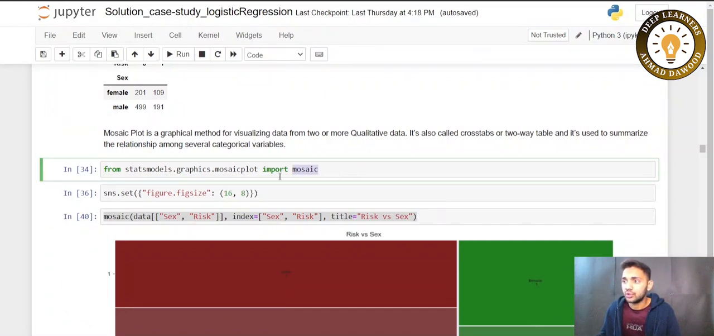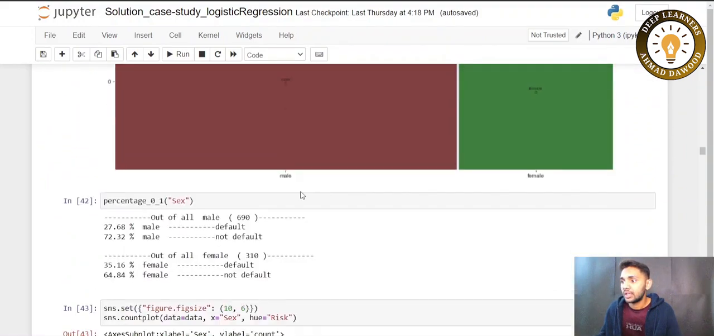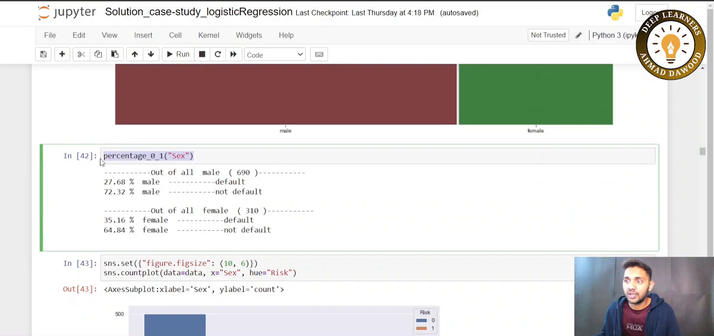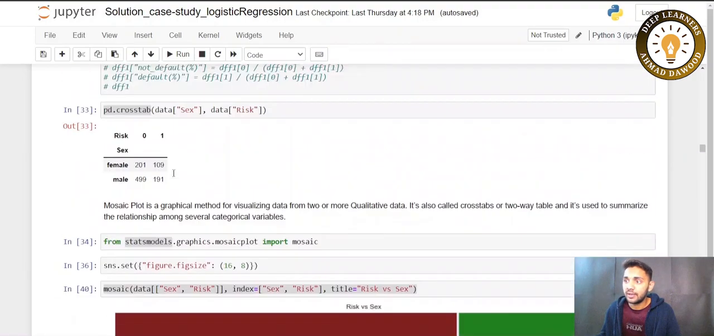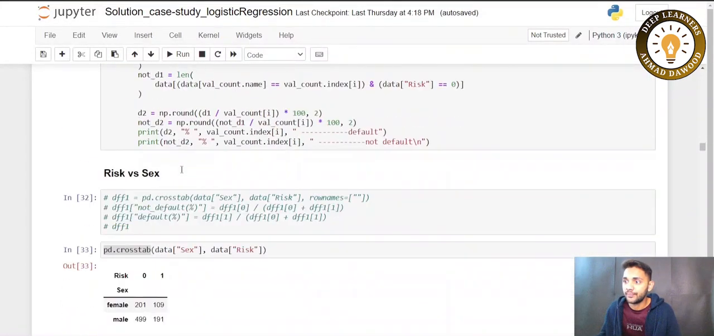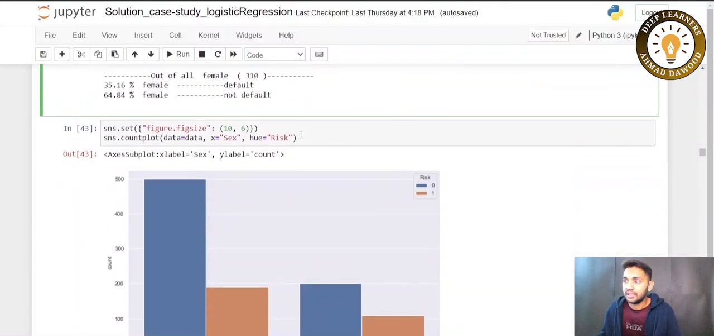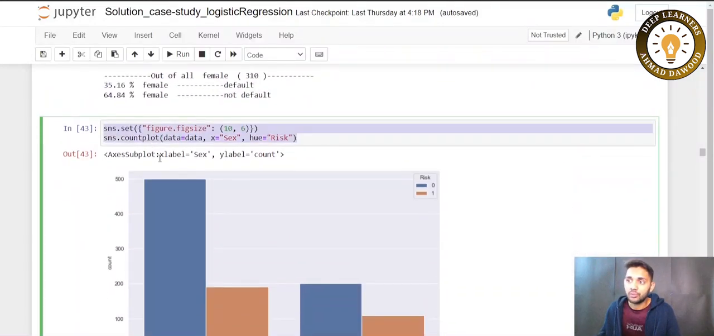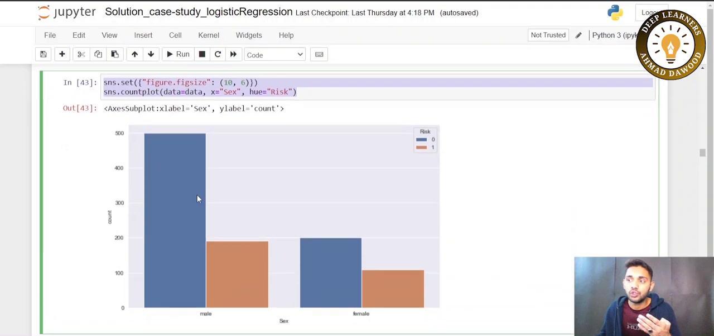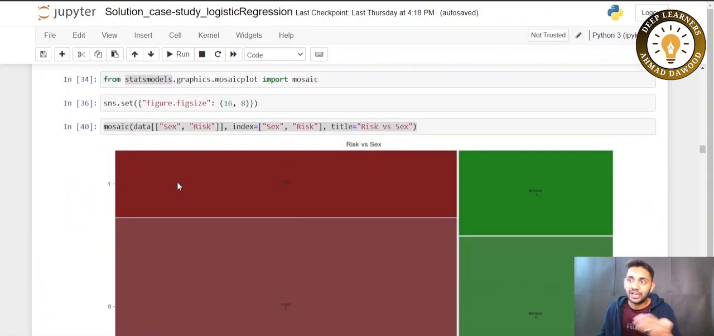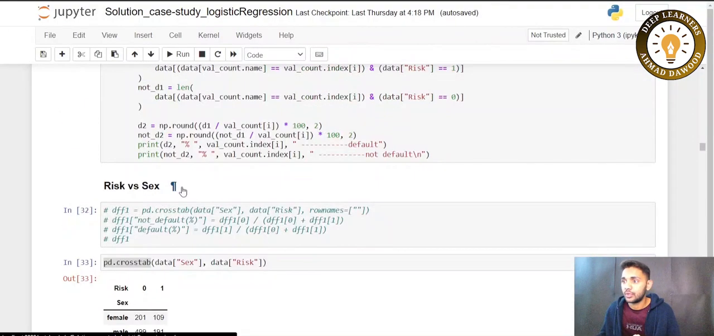I have imported it from statsmodels. Third, this function I have coded by myself. Here you can see this function. And the last one will be a count plot. In total, we will use four functions for each categorical versus categorical case.